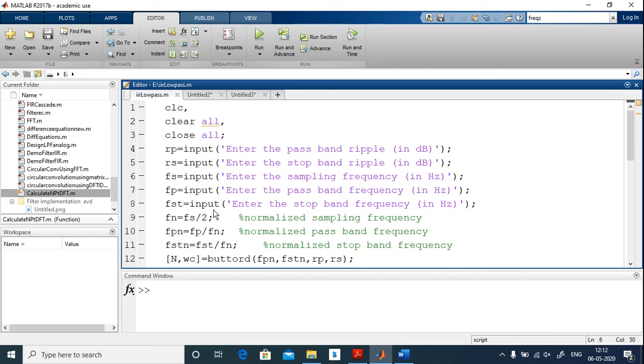So first three lines: CLC, clear all, close all. CLC will clear the command window history. Clear all will clear all the workspace variables, and close all will close any additional windows that have been created.